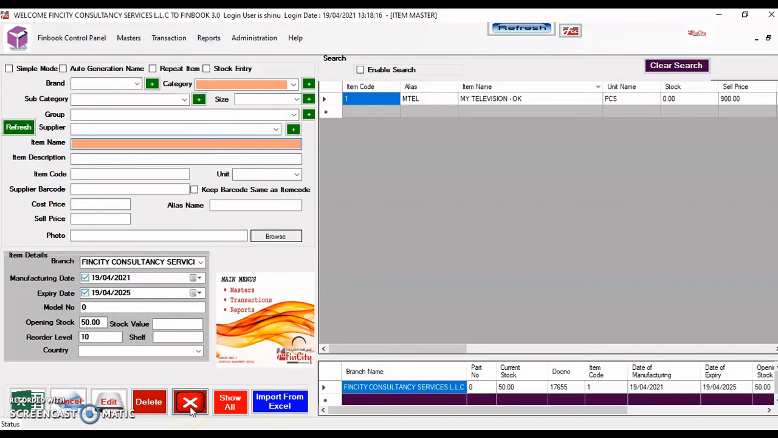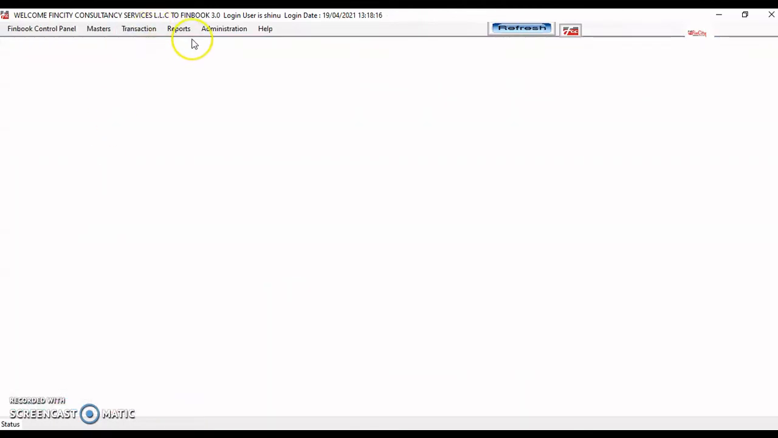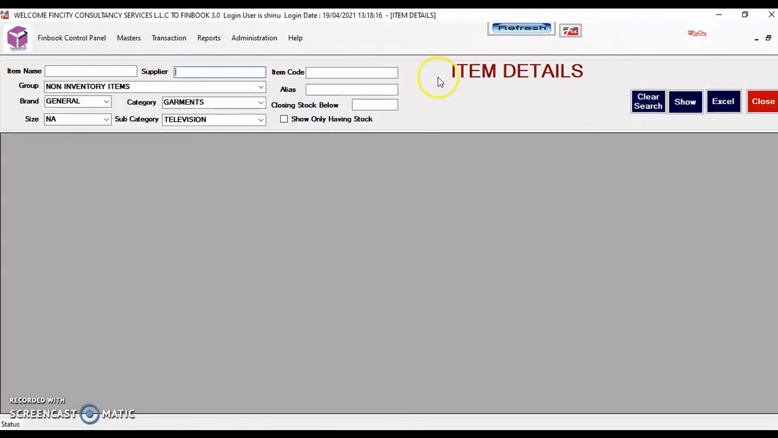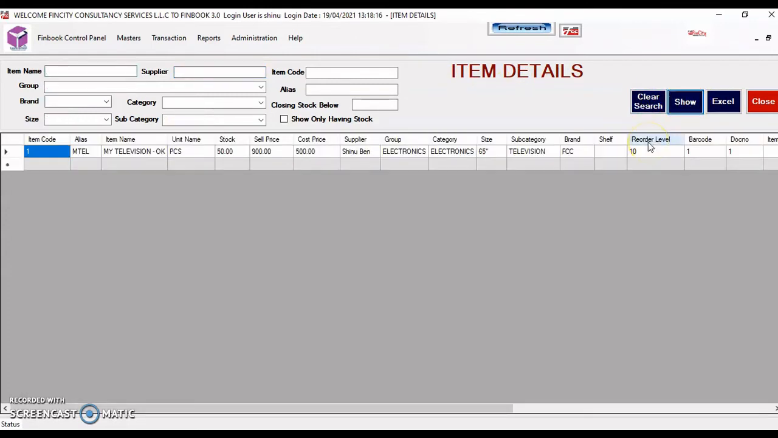Also, now that you are entering the items, the corresponding reports you can see in inventory, stock, item details. You can click clear search and click show. Here you will get the details of all the items in your inventory. Okay. So now I'm showing the item master and the related report in Finbook 3.0. In the report there is an option to export to Excel. If you want to see only items that have stock, then click show only stock, and only those items having stock will come in the list, all others will be filtered out.